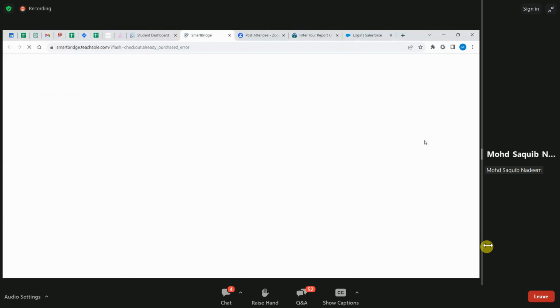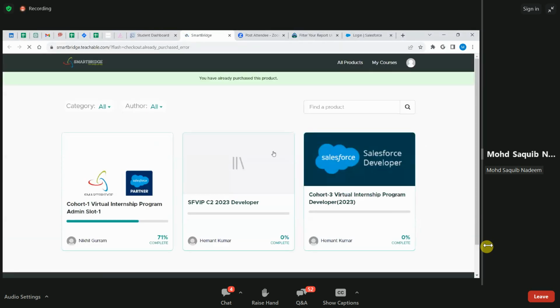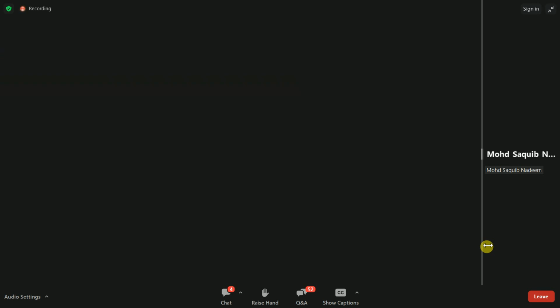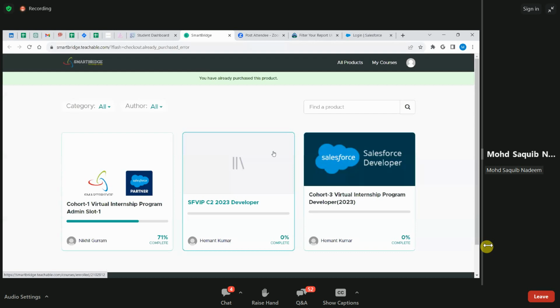It will redirect you to the Smart Teachables. Okay. So I already have given a try here. So it will take you to the page where it will be asking for your Smart Teachables account. So if anyone does not have it, they can create a Smart Teachables account using their registered email ID. And if they already have it, they can just log in. Okay. So once you log in, your internship programs will be like this.